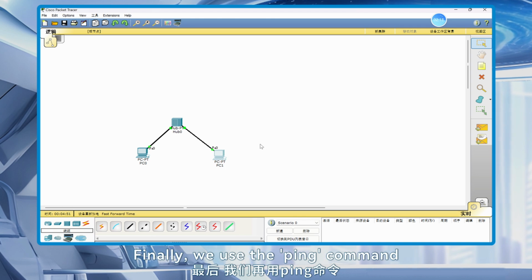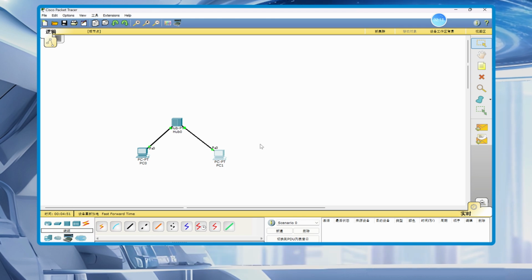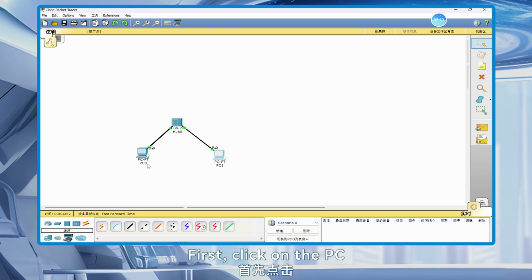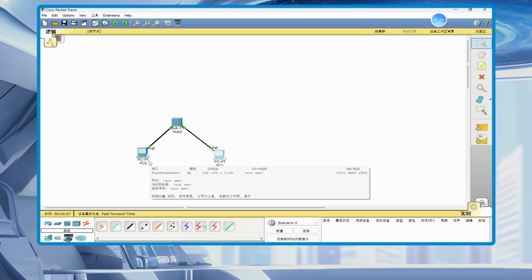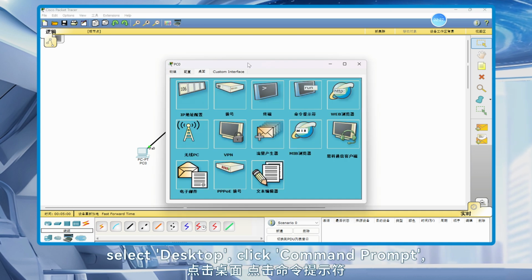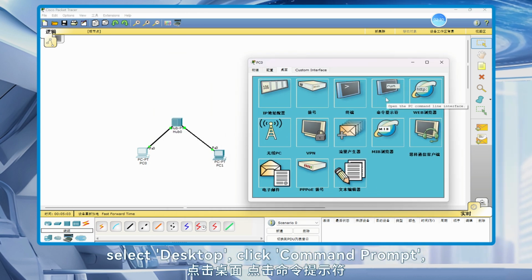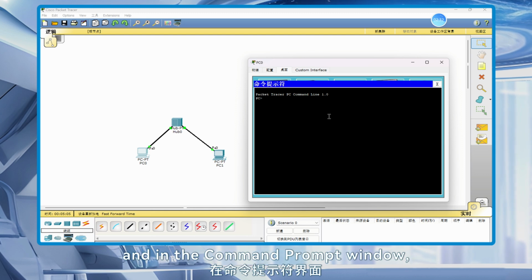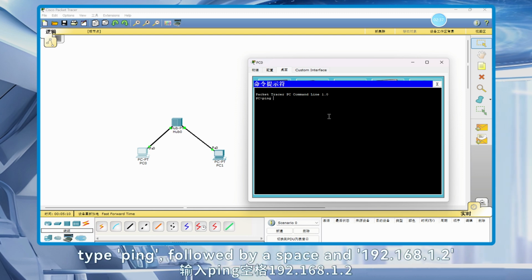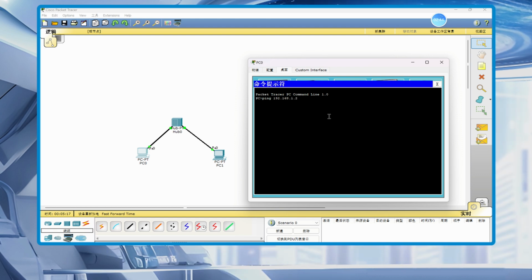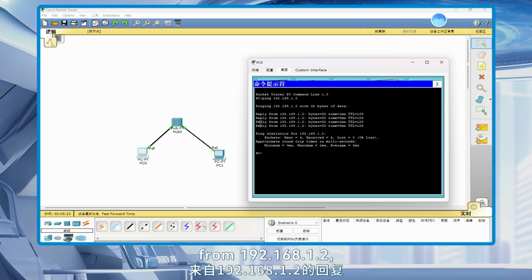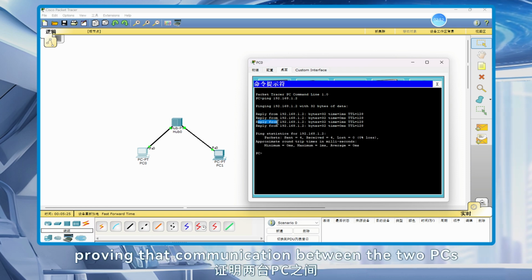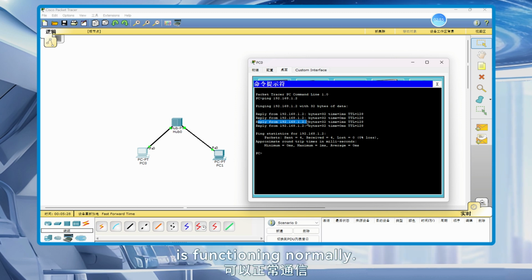Finally, we use the ping command to test network connectivity. First, click on the PC with the IP address 192.168.1.1. Select Desktop. Click Command Prompt. And in the command prompt window, type ping, followed by a space, and 192.168.1.2, then press Enter. At this point, we will receive a reply from 192.168.1.2, proving that communication between the two PCs is functioning normally.